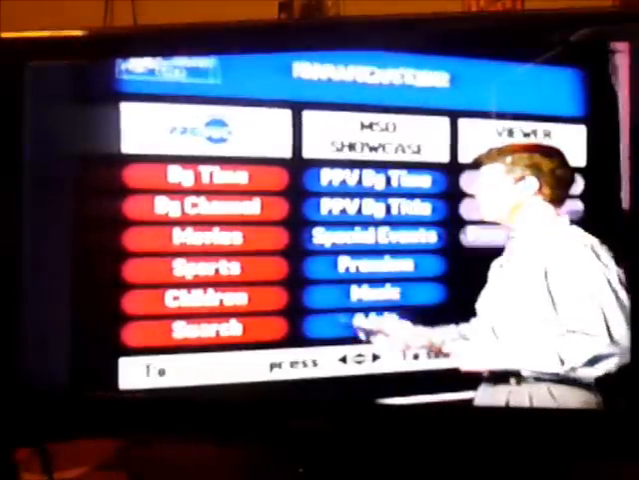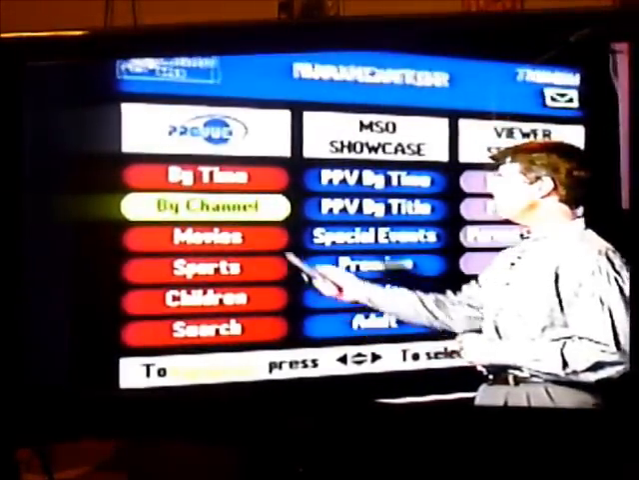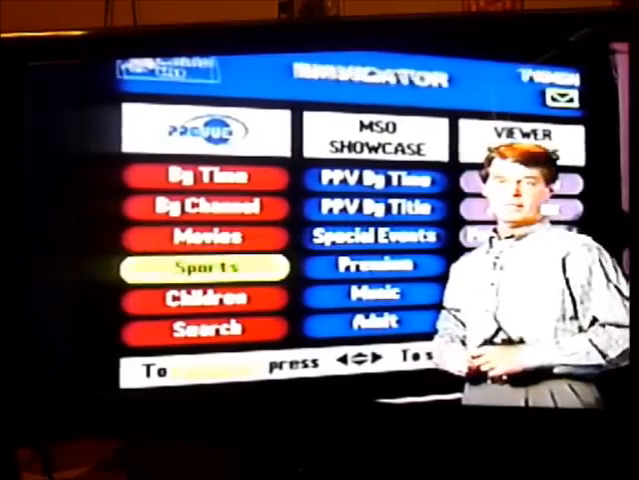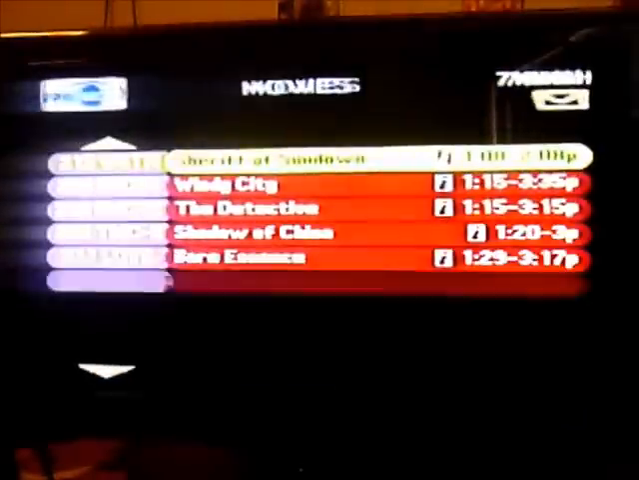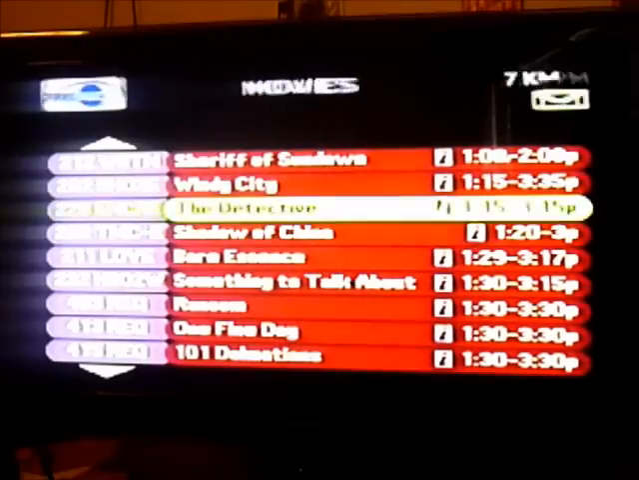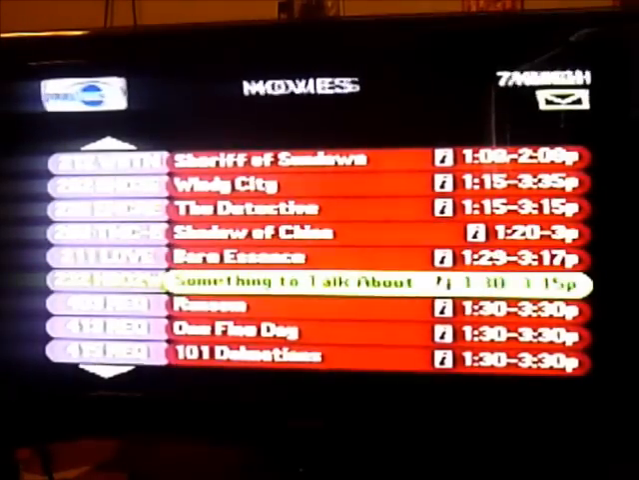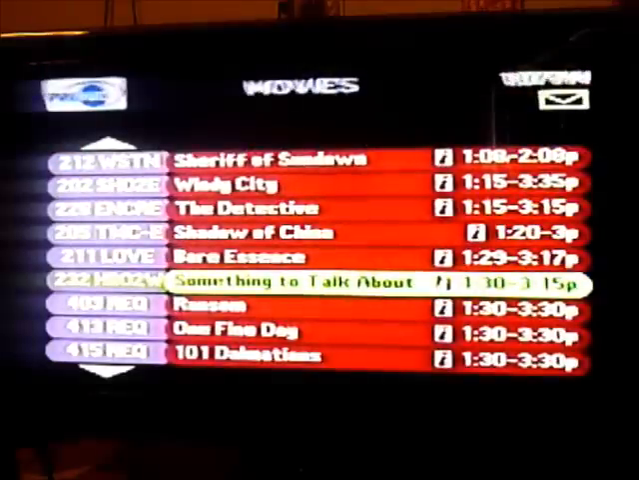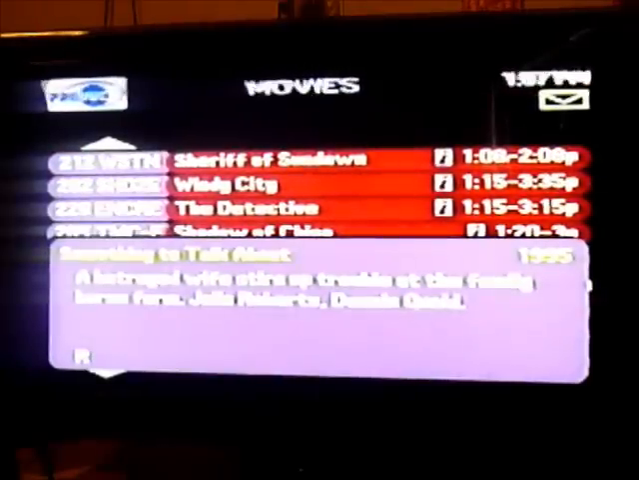Next, I've got the 3 most popular genre categories of movies, sports, and children. Let's take a look at each of these very quickly. Notice the little eye icon on the right-hand side of the listings. This means I have additional information available for this program. So I come down here and highlight something to talk about, and I press the info button. I get a quick description of something to talk about, including plot line, actors, and the card rating.